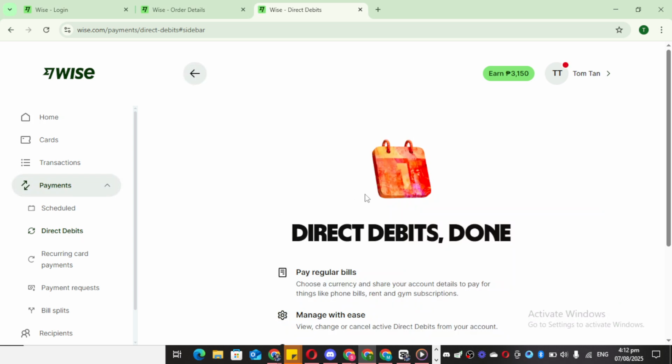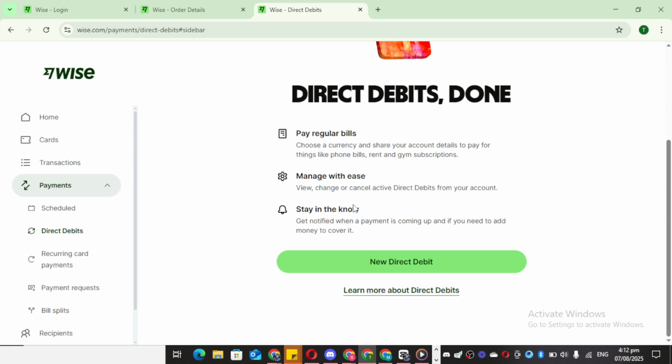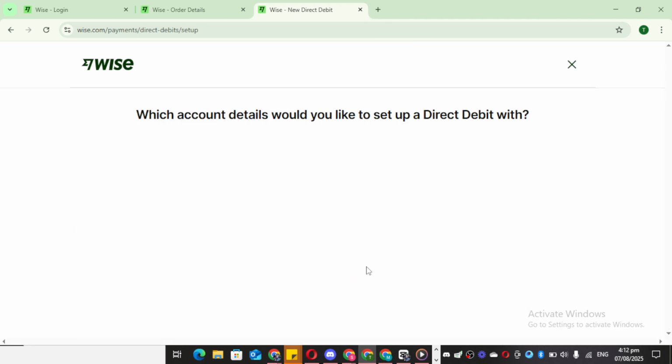After clicking Direct Debits, you'll see an option to set up a new direct debit. Click this option to begin the process. It's a straightforward feature that simplifies managing your regular payments, and getting started is just a click away.